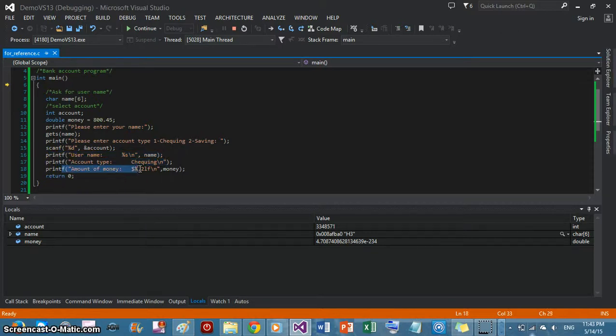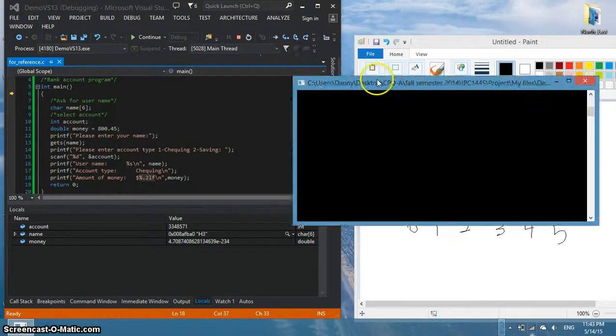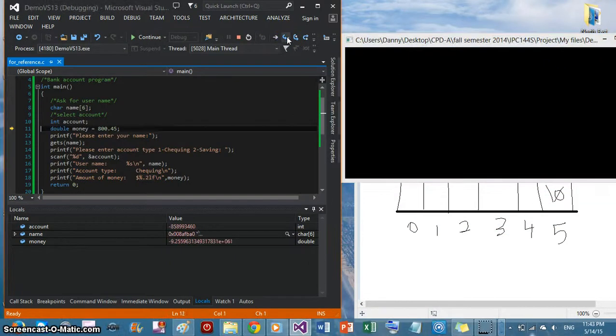So we're going to print out the name of the user, the account type, and then the amount of money. Here, we round the money to 2 decimal points. That means we don't get everything, all the zeros that we have seen in the memory. So we can have the program run like this.